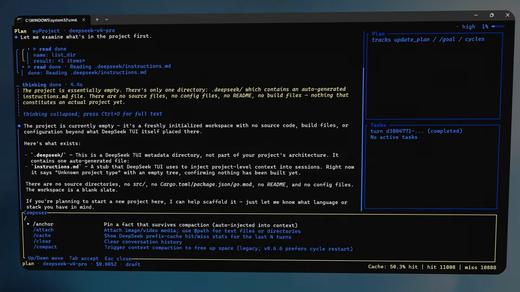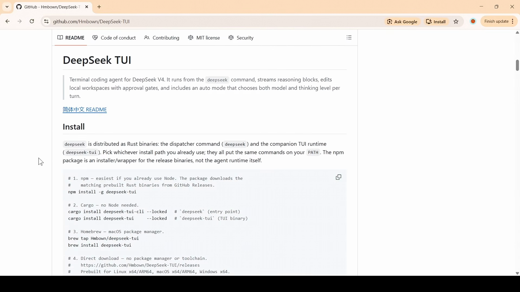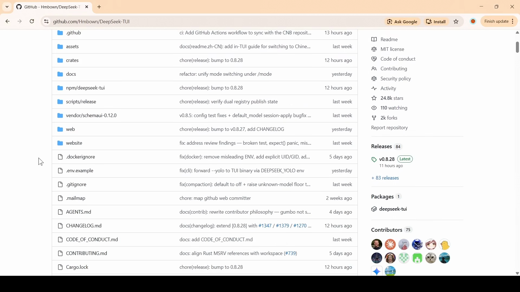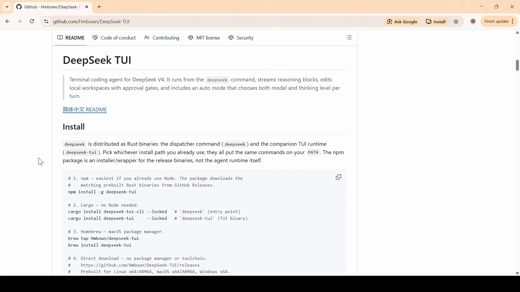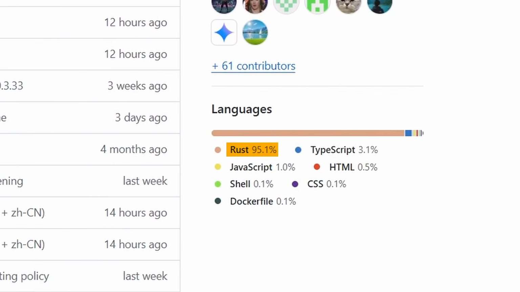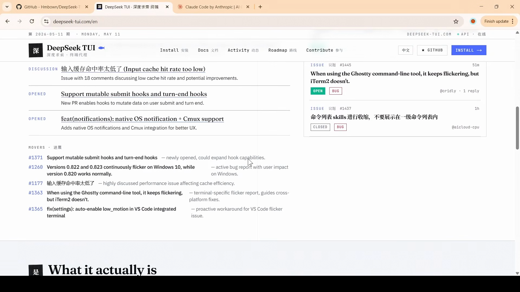Let's get into it. DeepSeek TUI is an open-source terminal coding agent built on top of DeepSeek's V4 family of models. I'll link the GitHub repo in the description. And the first thing you'll notice when you open it is that it's 95% Rust. There's also a community site for the project, link in the description, which gives you a clean overview.